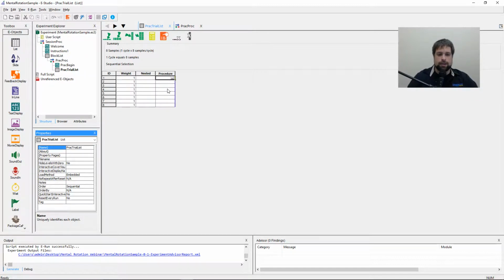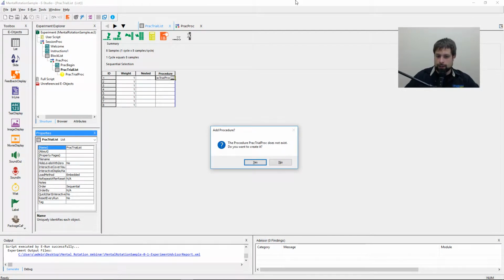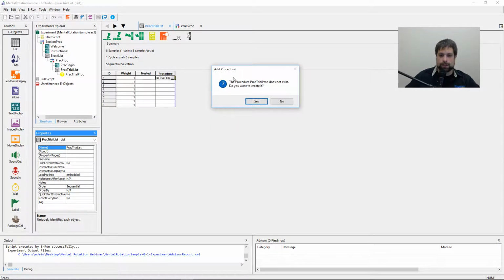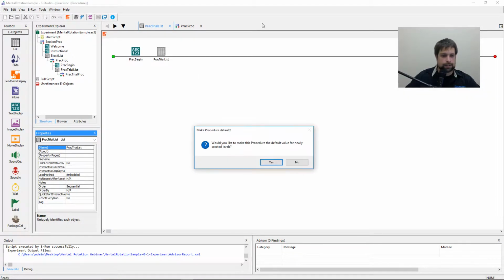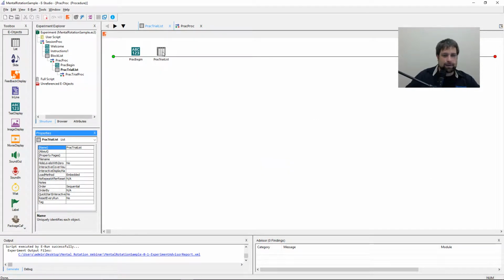So the first thing I need to do is add a new procedure, and this is going to be called prac trial proc. Sorry, I had a thought there, and I'm going to get rid of that. So it says prac trial proc does not exist. Do you want to create it? I'm going to click yes. Would I like to make a default value for newly created levels? I'll click yes, even though I already made my levels.